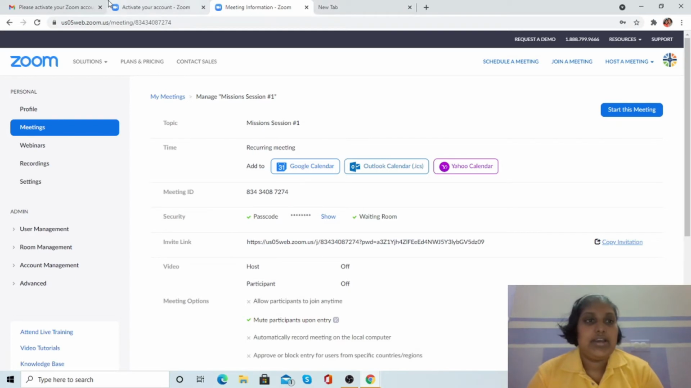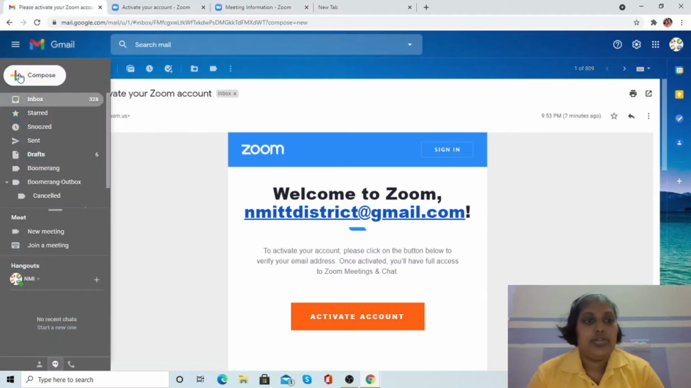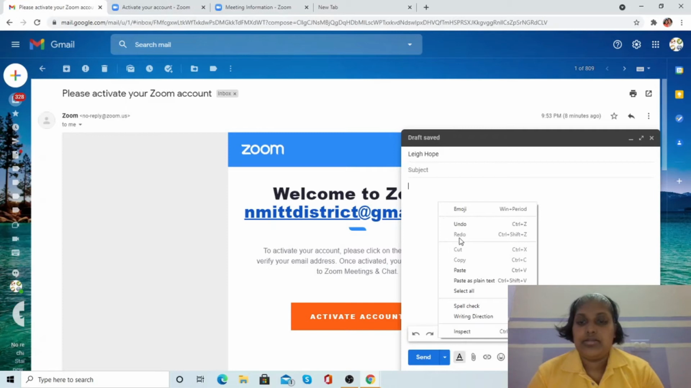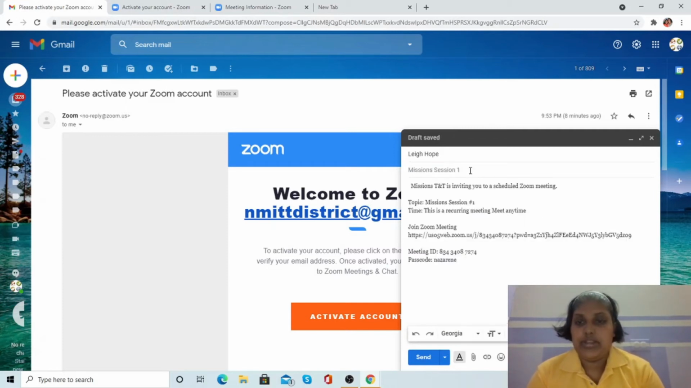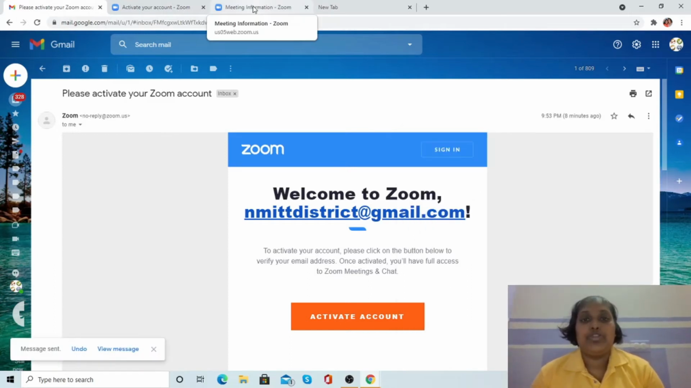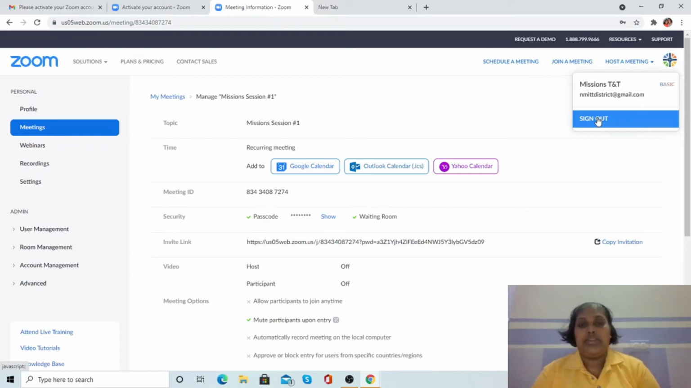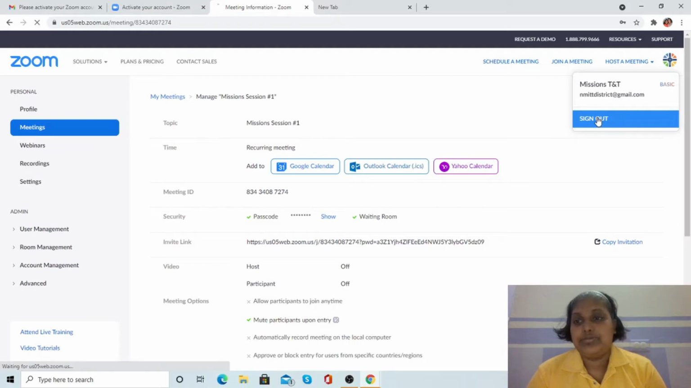I'll close that off. And I can go over to my email, compose. I'm just going to send a test to myself. So you just paste the invitation and just type in your subject and click send. So the information to gain access to that meeting has been sent out to persons. When you go back to your Zoom screen, you can sign out and then return when you're ready to start the meeting. I recommend that you return 15 minutes prior to the start of the meeting, just to ensure that everything is working fine. So let's sign out and we'll sign back in.